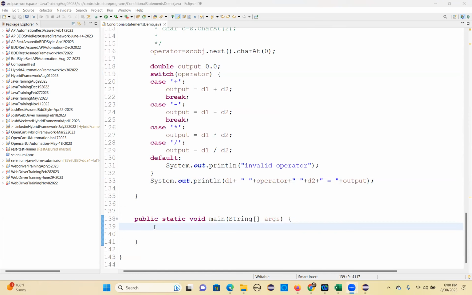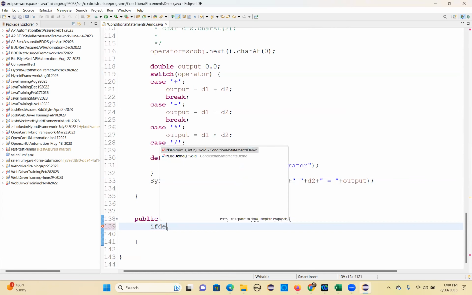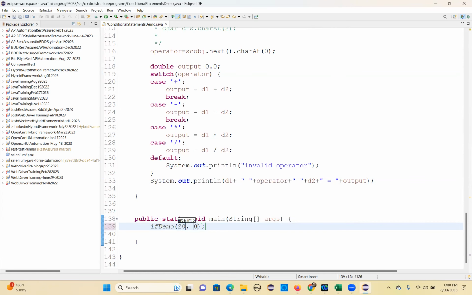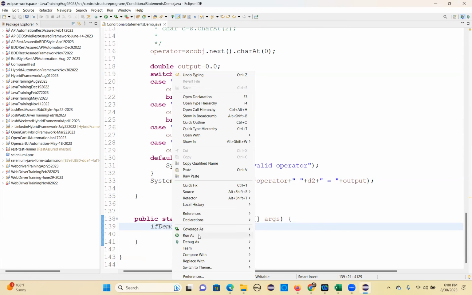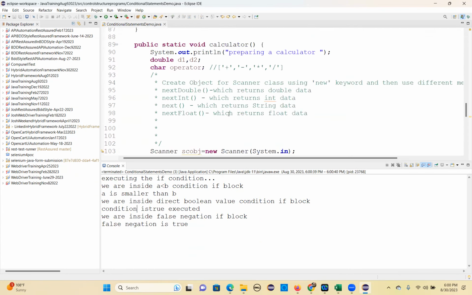So now let's call the static method with the parameterized method one by one. If demo, just call. You need to give values 20 and 30. So I'm giving 20 and 30. Let's call this method now. The static method, right? You can call it directly. So that's what we did. See how it is executing. You need to observe here.